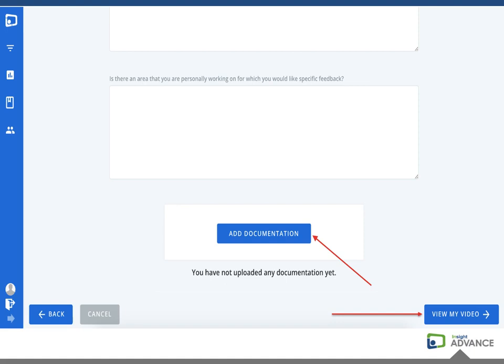If the observee scrolls to the bottom of the page, they will see a blue button in the middle that says Add Documentation. Here's where the observee can add supporting documents such as lesson plans or other documentation that will be helpful when viewing the video.